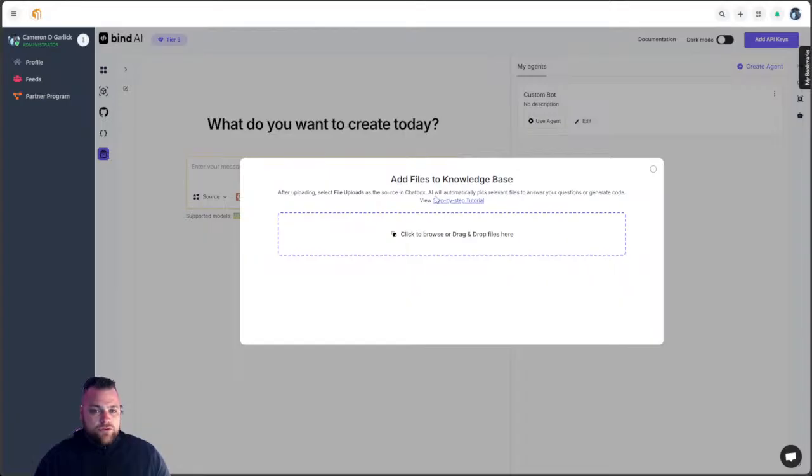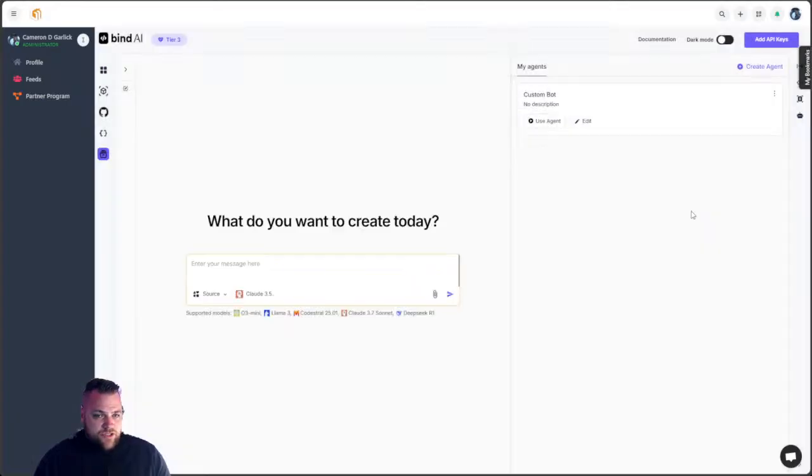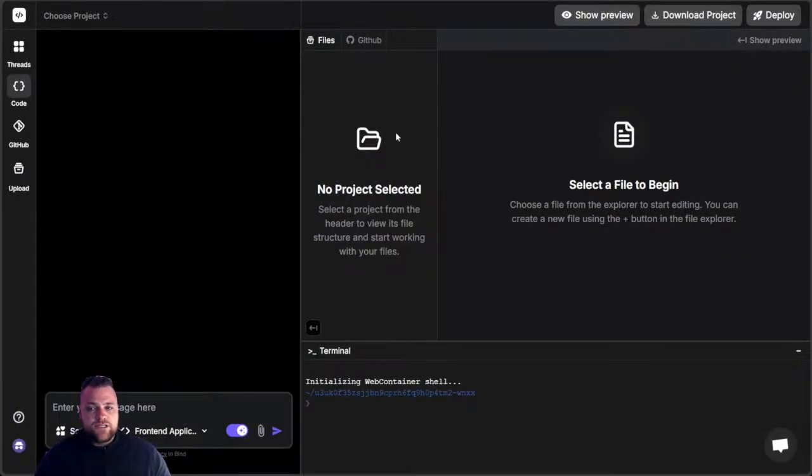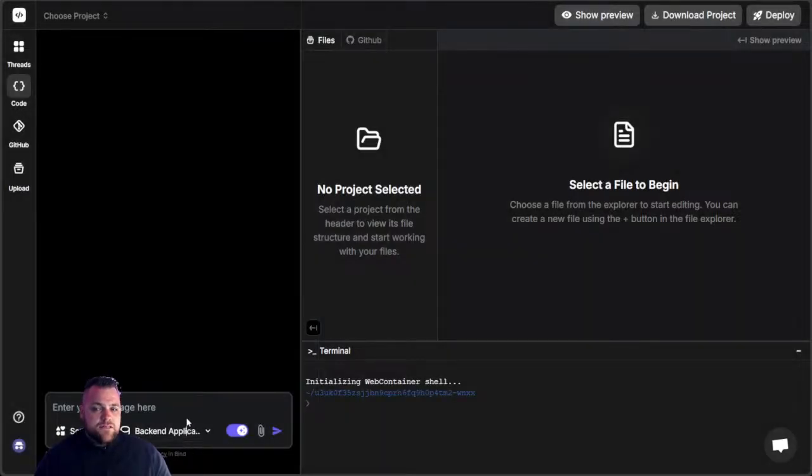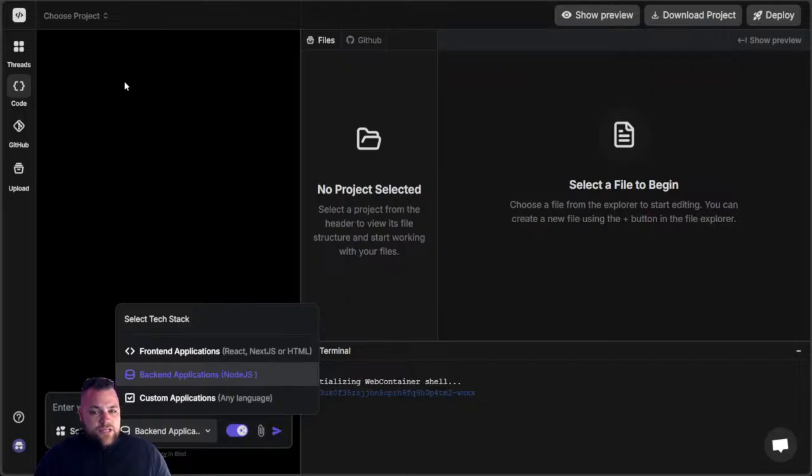You can, again, add your knowledge base. Add your knowledge bases in here. You can build out the software that you desire. So let's just say this is now your software, this is now your files. You could say, well, what do I want it to do? Well, you have your front-end applications, your back-end applications, and your custom applications. Let's say you want to build it in Node.js. You just click there and you tell it what you want to do.